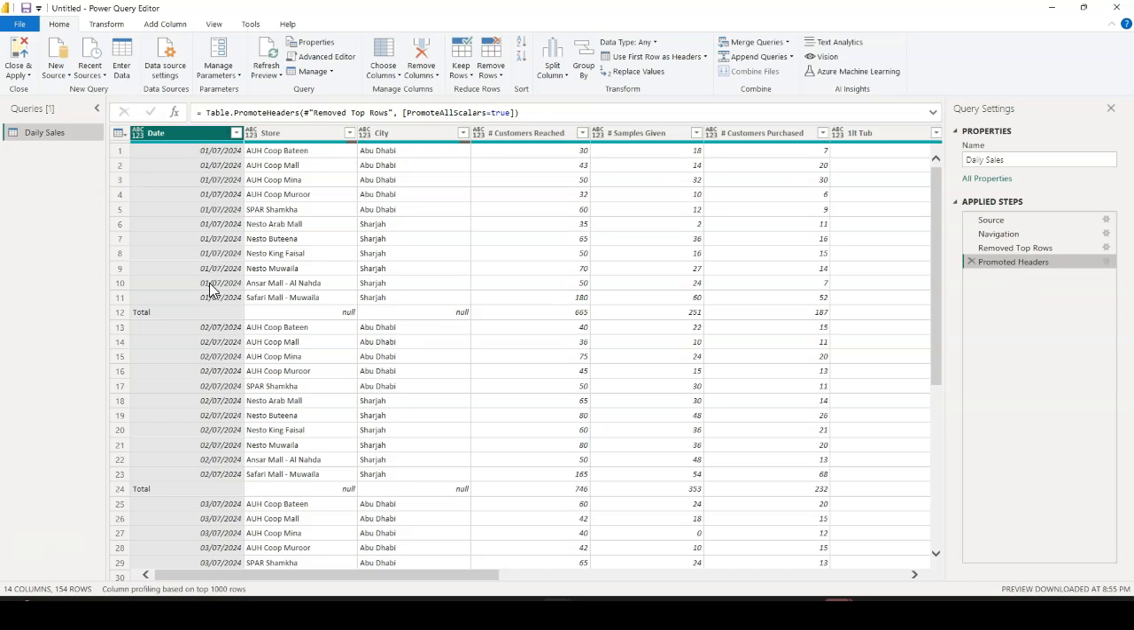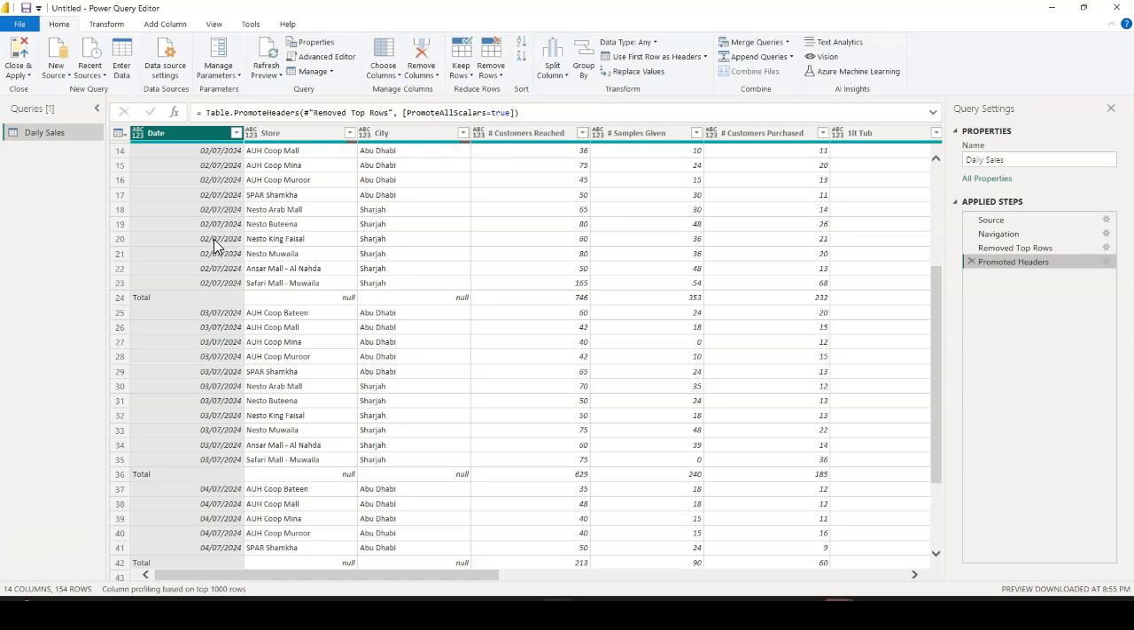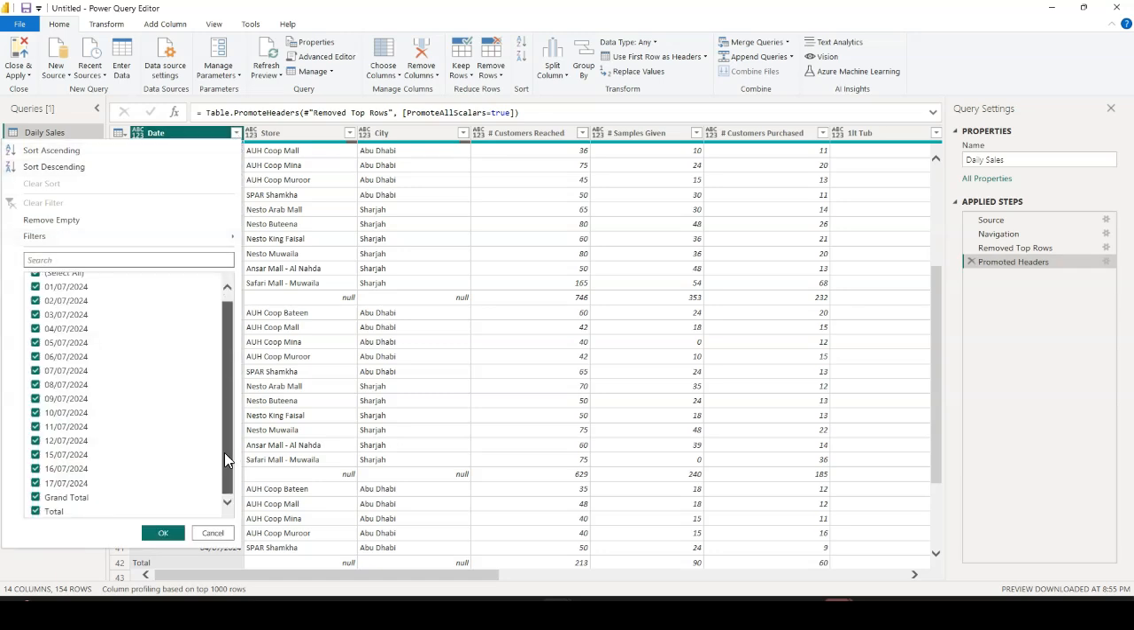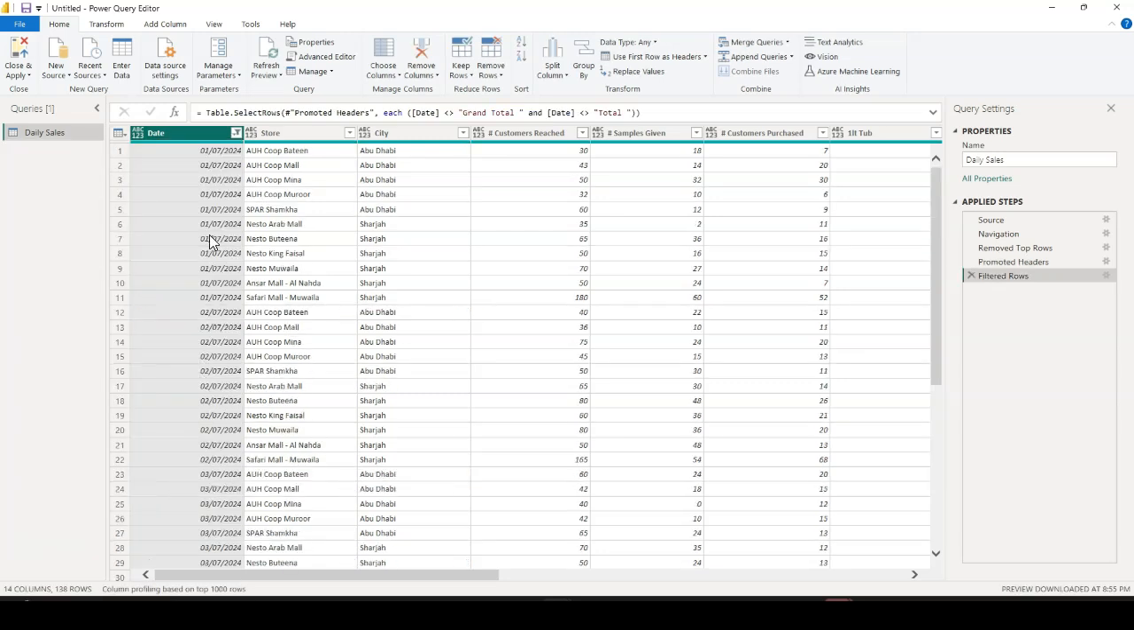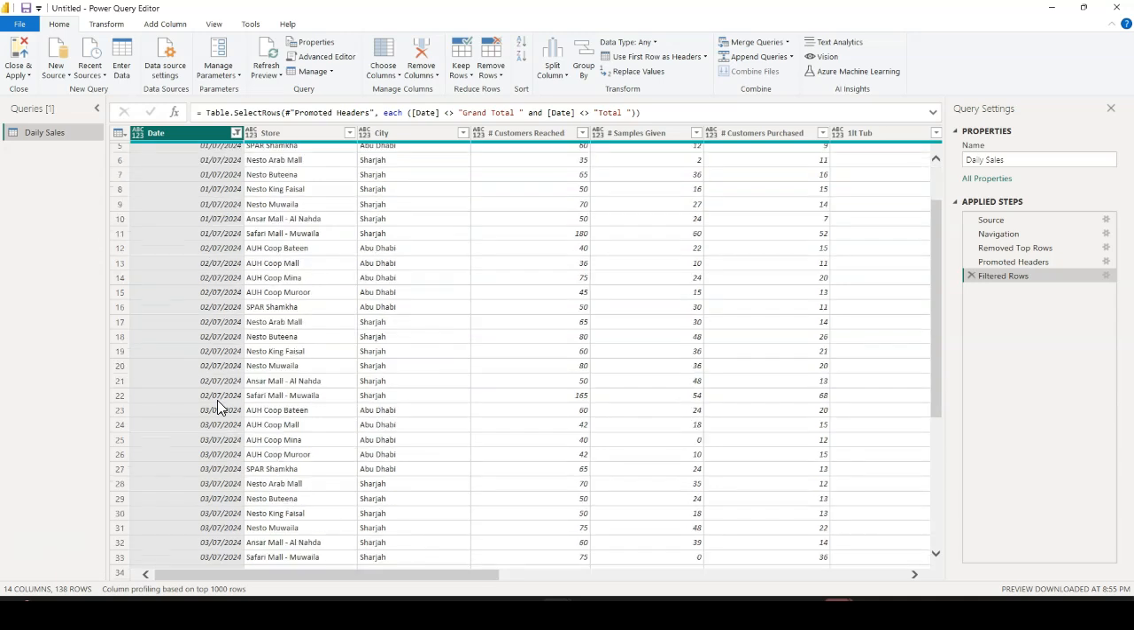Now we have dates over here. But before we change the data type, we need to get rid of our totals, because dates is a data type and total is text. So you cannot mix both of them in the same column. You need to have the same kind of data type in one column, right? So I'll click on the filter button, and if I scroll down, you have grand total and total. I'll uncheck this and I'll uncheck total as well. Now you have a clean column just with dates.